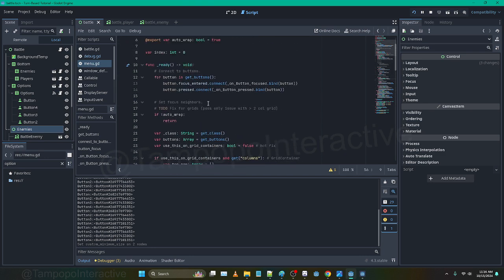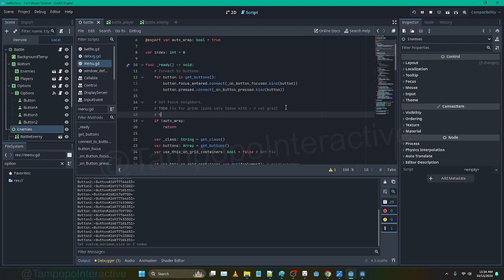I'll make a note. I love that those are colored. Note, negative separation values will cause issues with auto.